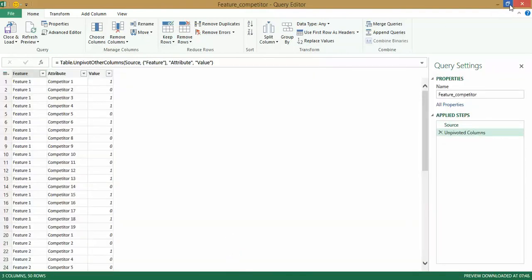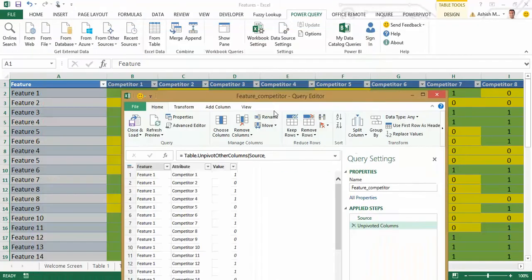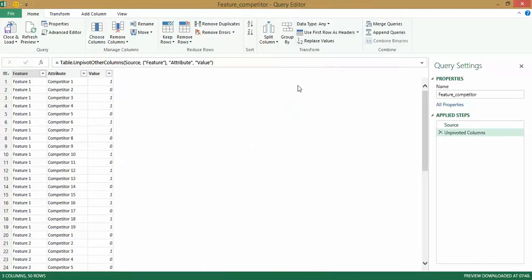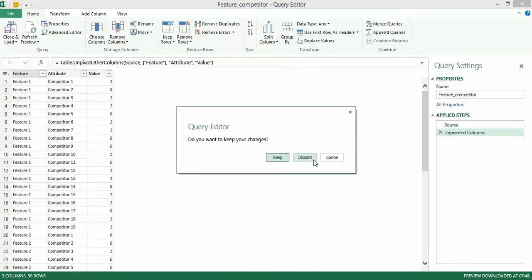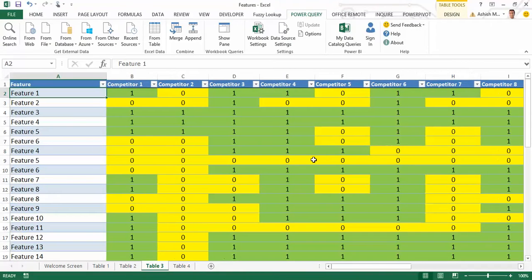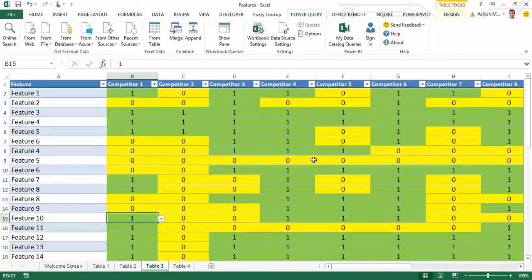And just to see what the 1 and 0 over here are, I don't quite remember, so before giving a narrative, I'll just have to discard the query and recall what the 1 and 0 is. The 1 stands for competitor has USP, and the 0 is competitor does not have USP.